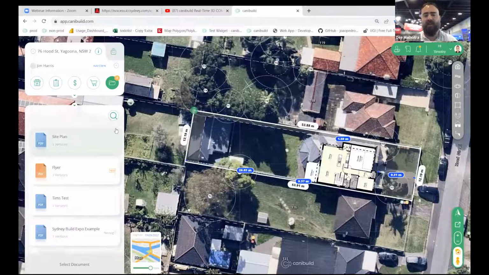So here you can see in docs, just like if you generate a flyer or a site plan or any other document, it'll live its life here. So you've got the Sydney Build Expo example, and that could have been your summary proposal or your detailed proposal or anything like that. This will come here, and it typically takes a couple of minutes because I've injected quite a few documents, site plan and flyer and so on. So I'll let that generate. While that's generating, I'll also touch on some of the other aspects of what we've been doing here at canibuild.